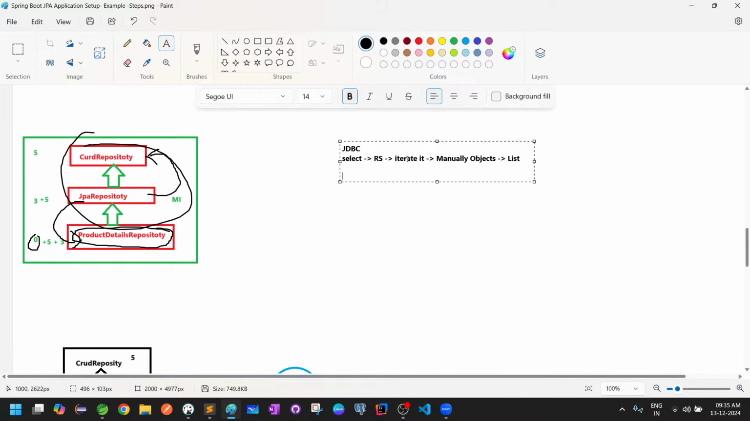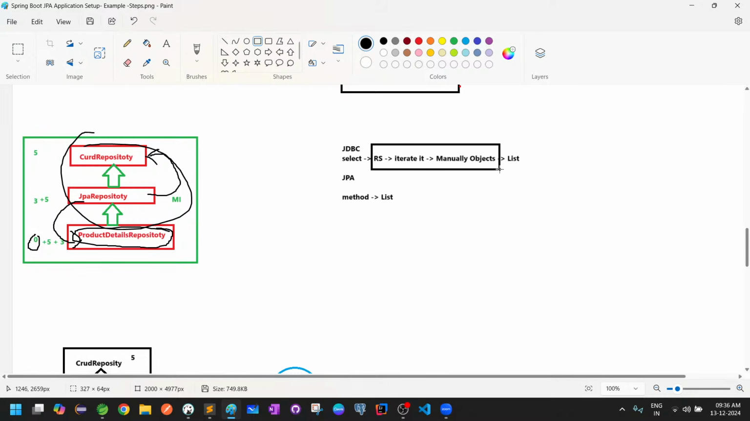But now see what is going to happen today. In the JPA point of view, you simply call a method and then you get the list. That's all. These steps are all internally taken care of by JPA. Even though you are not writing a select query, you simply call a method and it directly gives you a list of objects. That means internally this entire process happened. Don't think it came automatically.